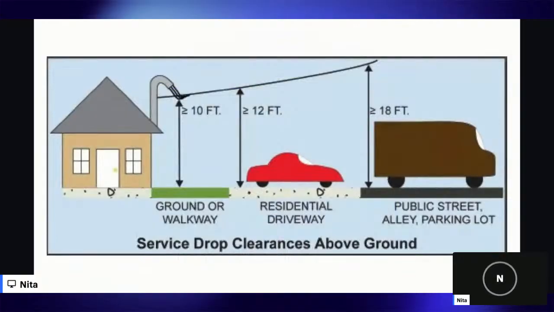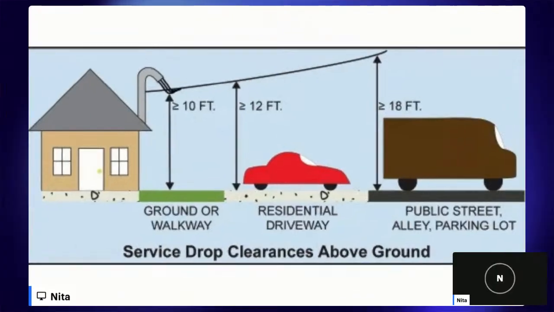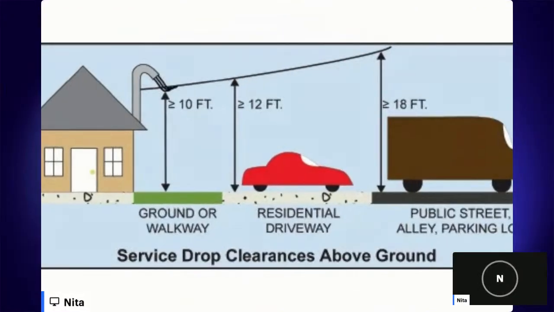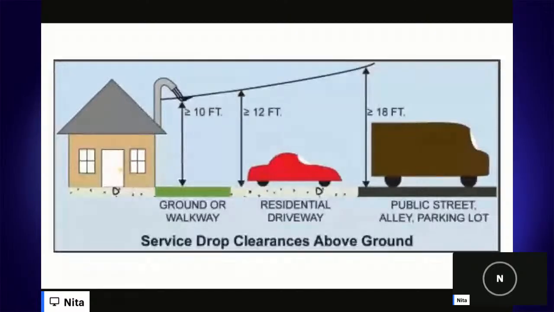Next are clearance requirements above the ground. The minimum distance between your service drop and the ground or a walkway is 10 feet. Minimum, at least. Whatever word or phrase makes the most sense to you, use that in your notes.